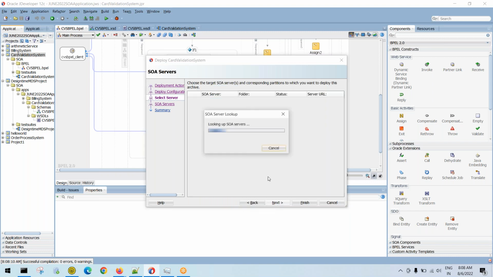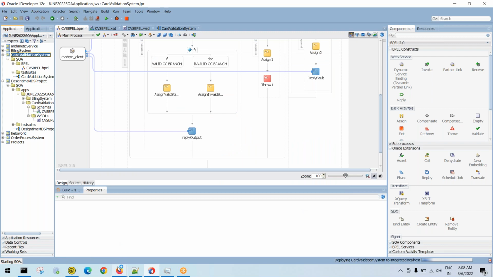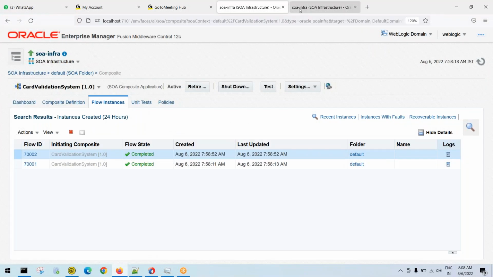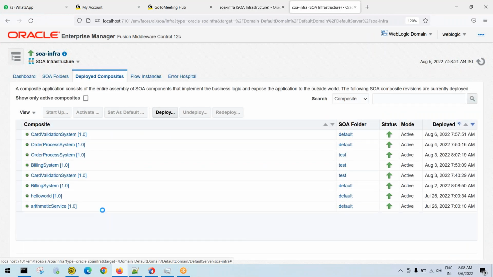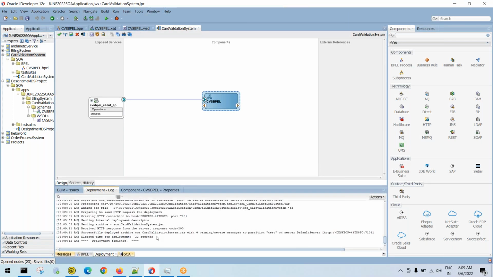I will go to the test partition. We have a test partition, right? Click next and finish. I need to get the URL from the test partition, because I want to show you both the programs and I don't want to lose the old code. So the first time I deployed my card validation system into the default folder, and the second time I'm deploying it into the test folder. Let's see the deployment. Deployment finished into the test partition.